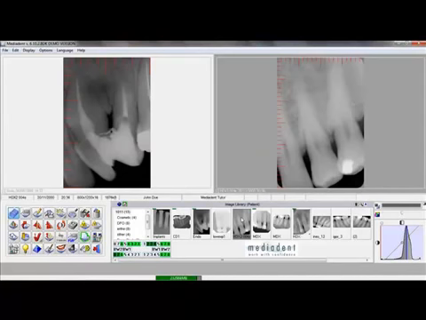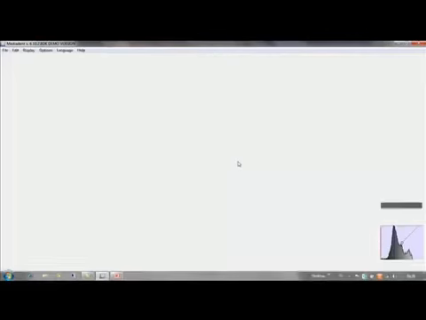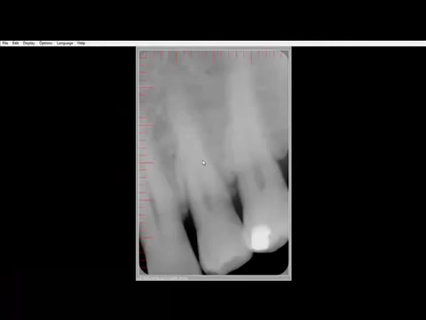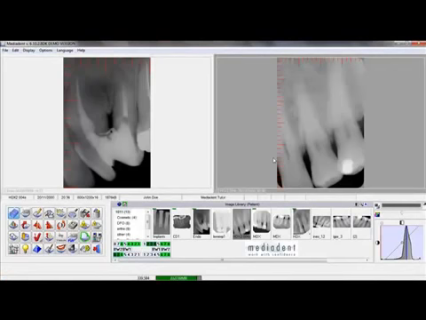You also have the possibility to view the image as a whole, full screen. Just by double clicking on the image, I see that I have the image in full screen. Double clicking again will bring me back to the original view. So double clicking on the image will allow me to go full screen. Double clicking again and I get my image back again.